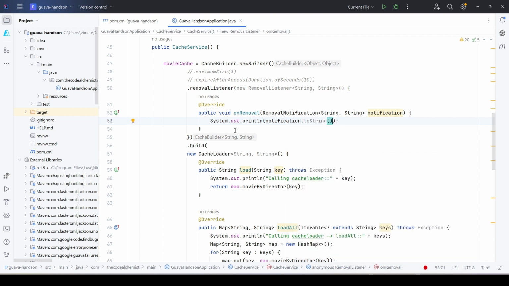Now, how do we test it? To test the removal listener, we need to remove the entries from the cache. We can do it explicitly by invalidating the entry, or we can use the same eviction policy. So let's say we reuse the same size-based eviction, but this time we set a maximum size of 1. That means the cache can store at most 1 element. So as soon as we query another one, the existing entry will be removed and this listener will be called.